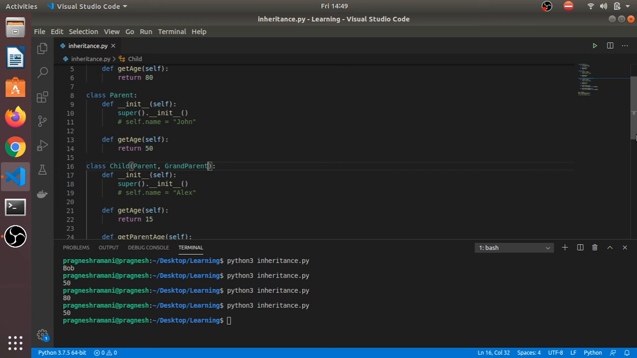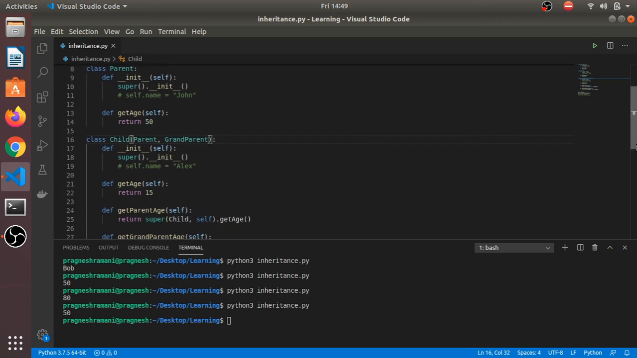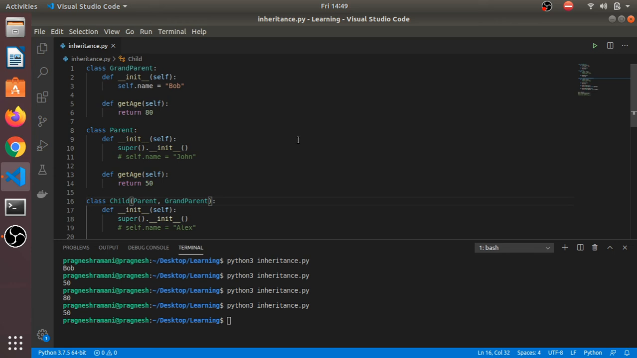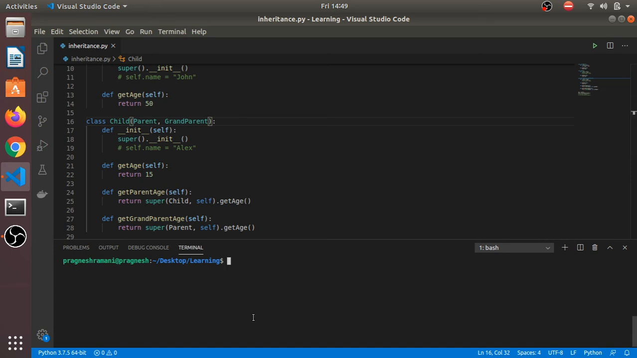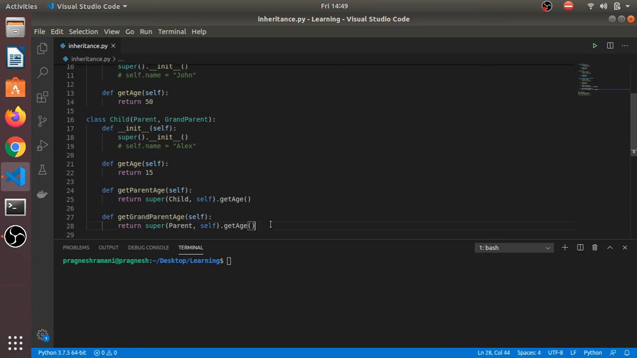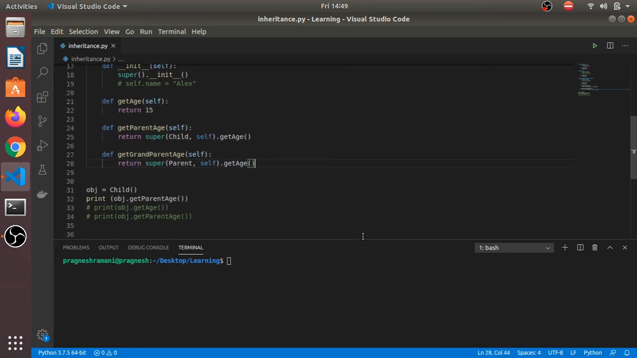So this is called multiple inheritance, where these two base classes are inherited into one child class or derived class. So let's see what the difference is in the method call while we are using the parent and grandparent inherited into the child class. Okay, let's run this program.